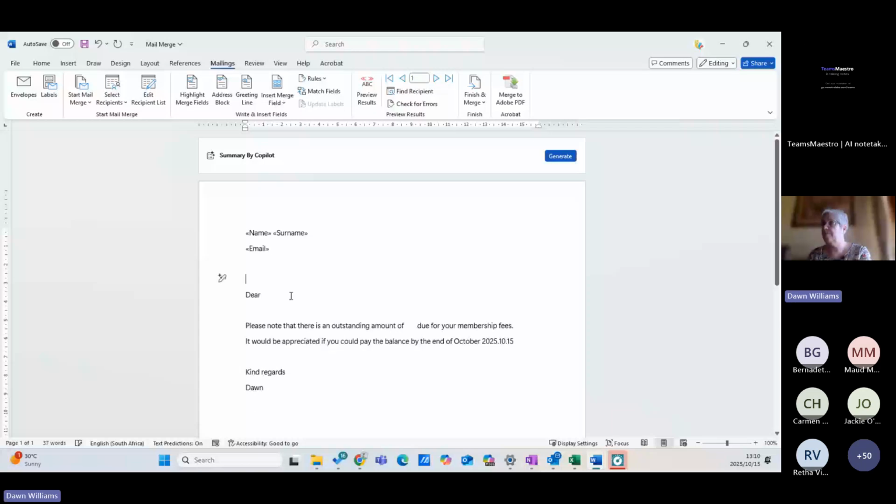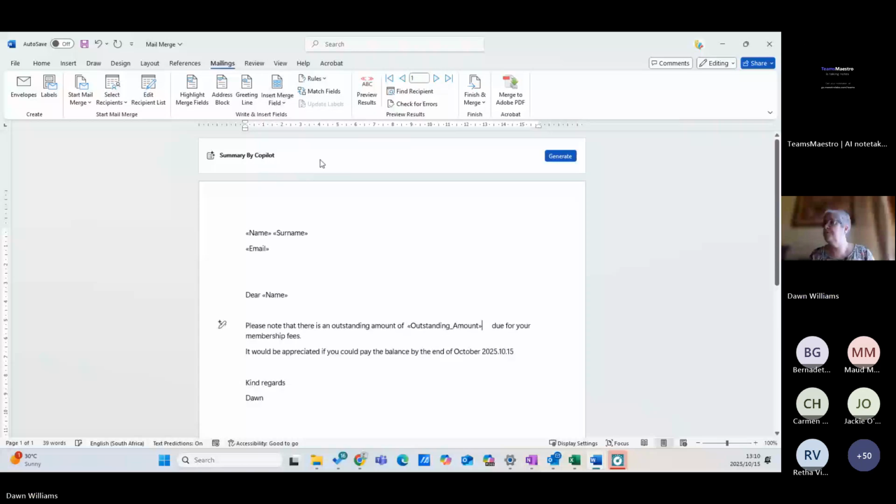Then I want to say, dear name. Please note that there's an outstanding amount of, and I want to put in the outstanding amount due for your membership fees. It would be appreciated if you could pay the balance by October. So now I've set up my letter. I have linked it to my Excel database, and I now want to produce the letters.